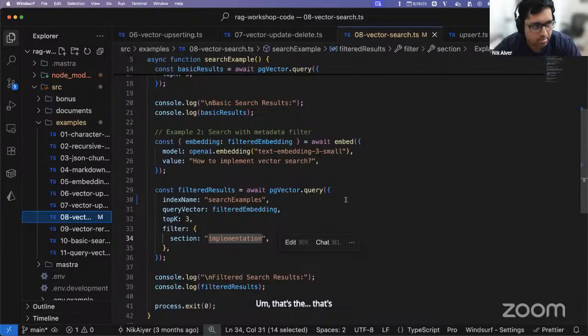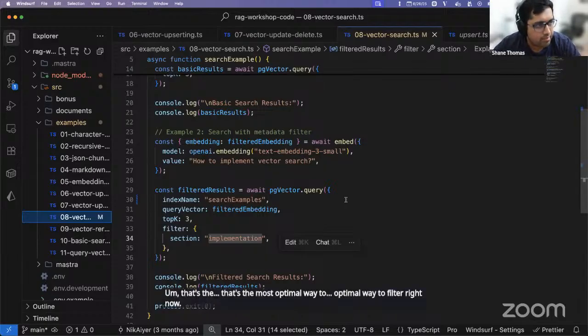That's the most optimal way to filter right now. All right, so a few more.